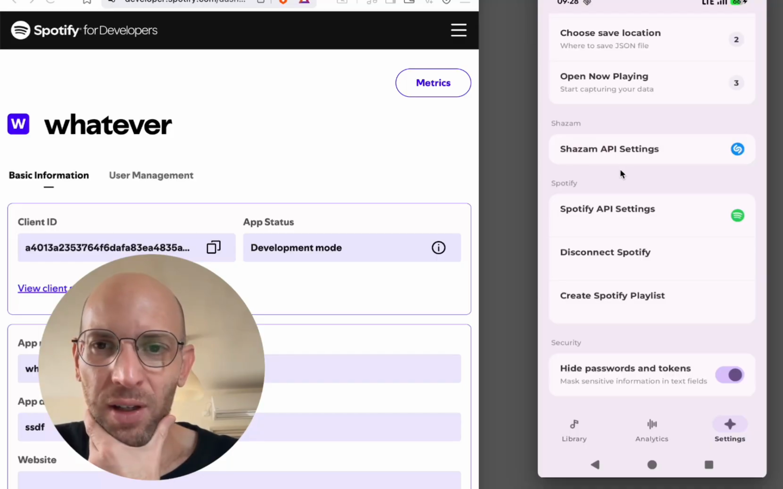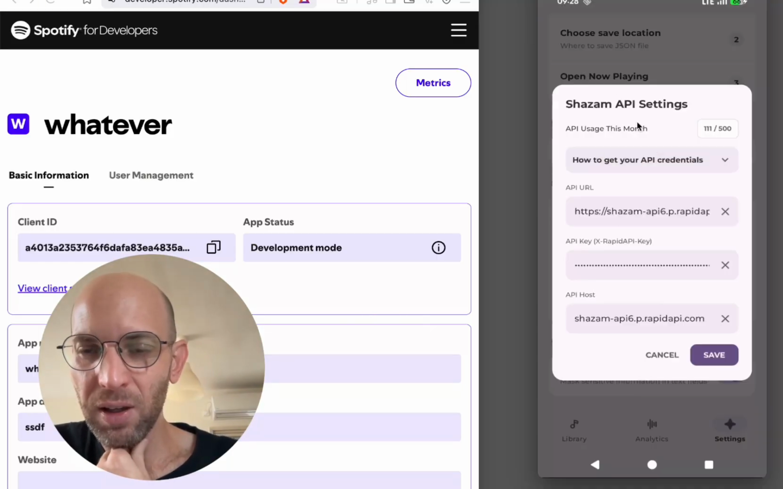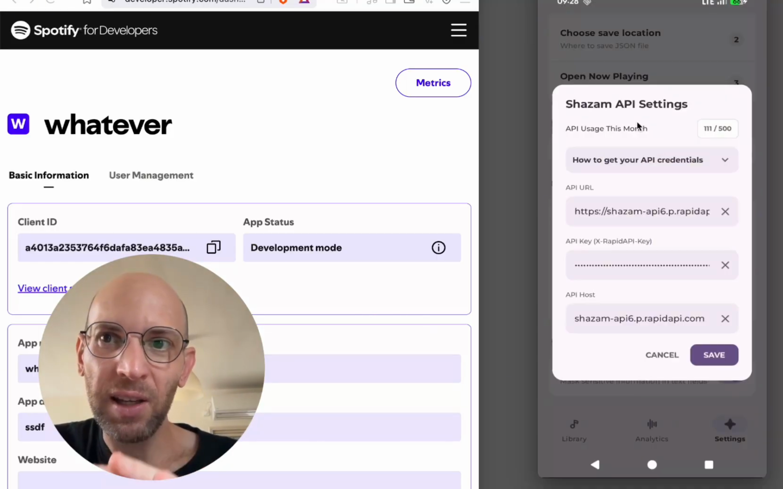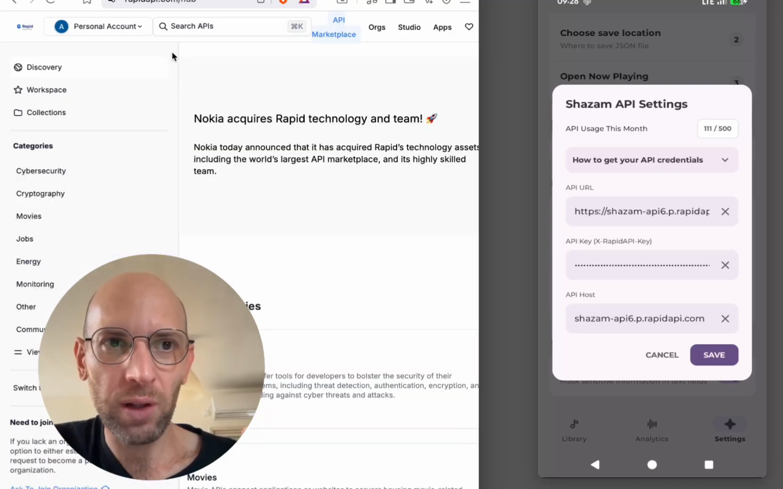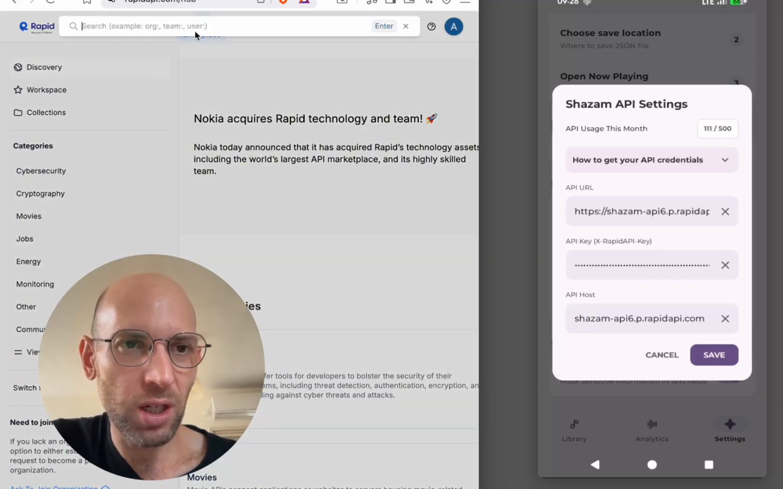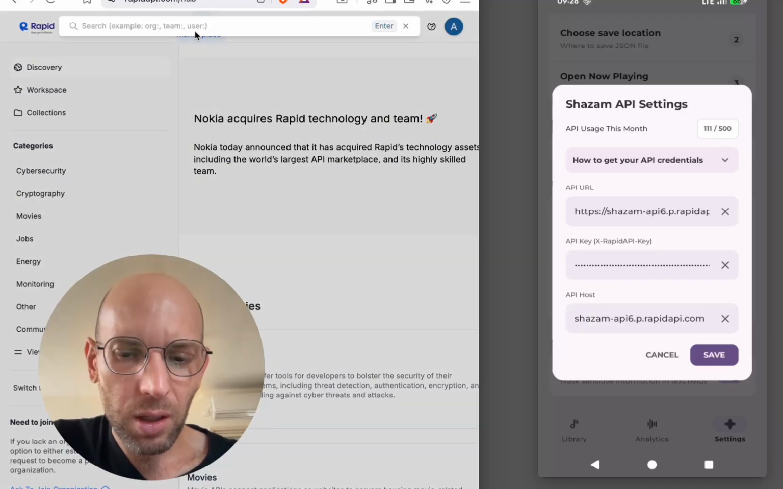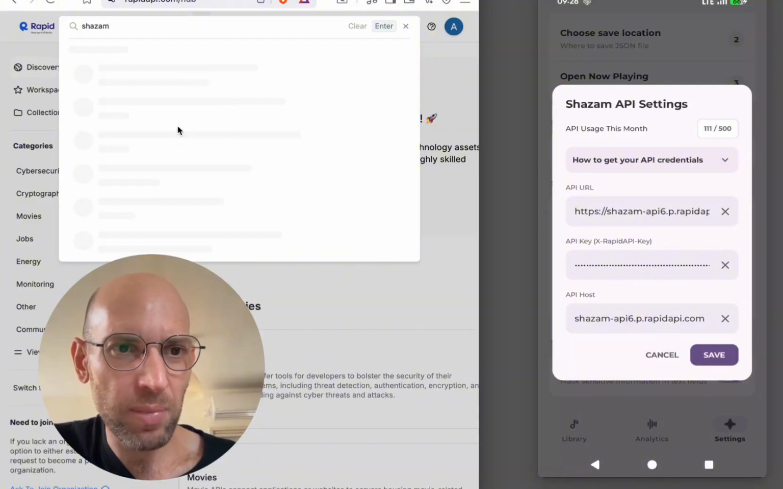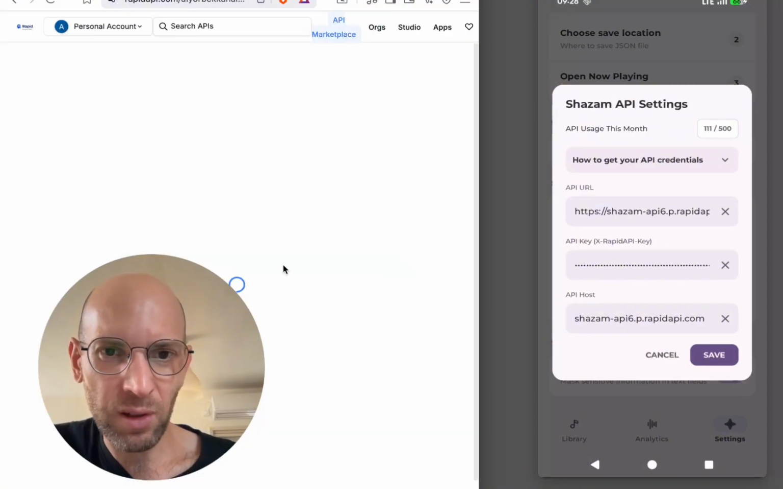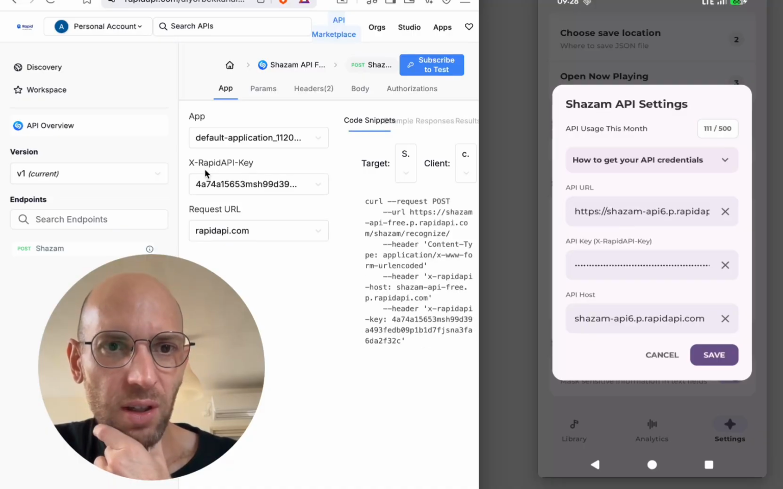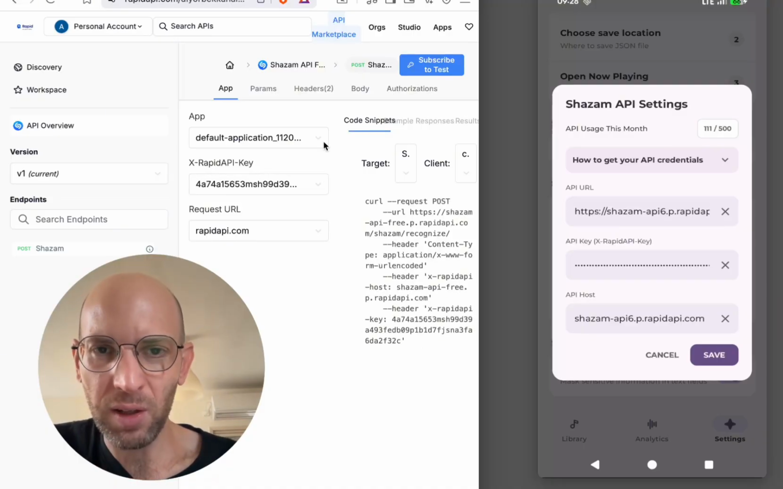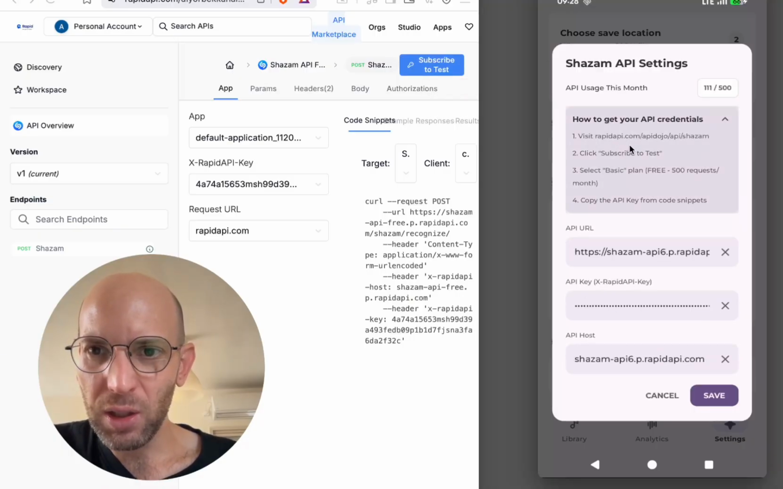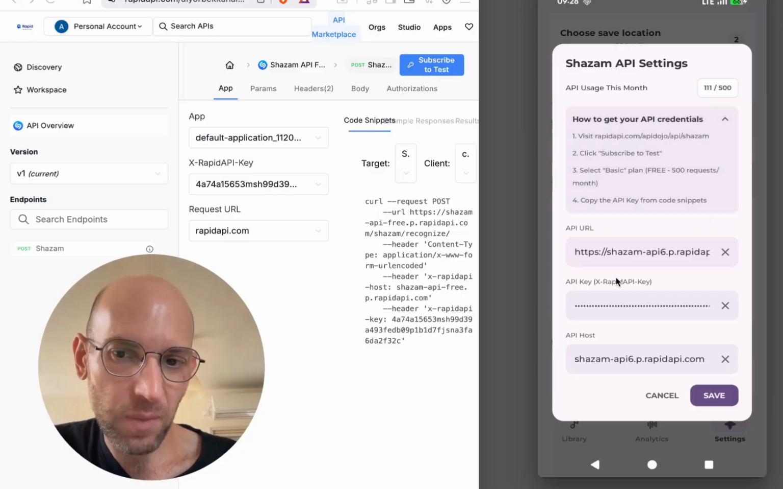Okay. And another thing that I integrated is Shazam API, which basically gives me the same functionality of the Now Playing. What I basically did is went to Rapid API, which is now acquired by Nokia. I searched for Shazam API free, like so. And then I'm going to get the API key after you subscribe for the free test. Here you go. You have all the information that you need to get this API key. It's pretty easy.